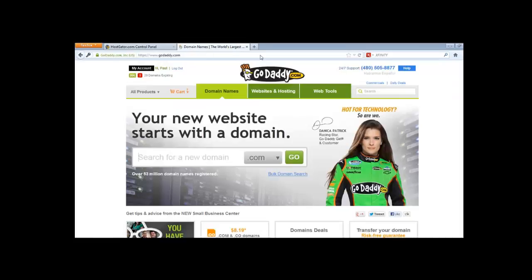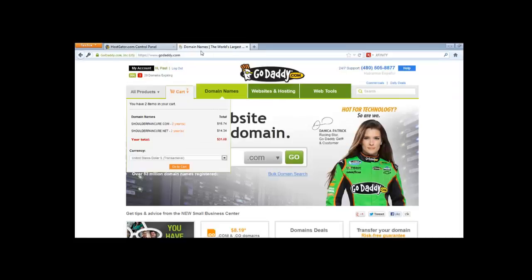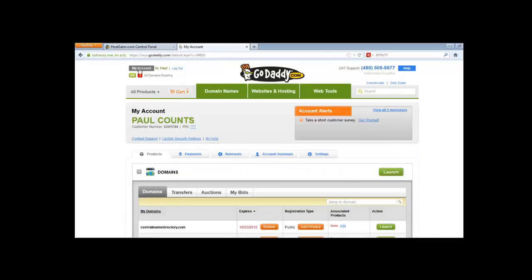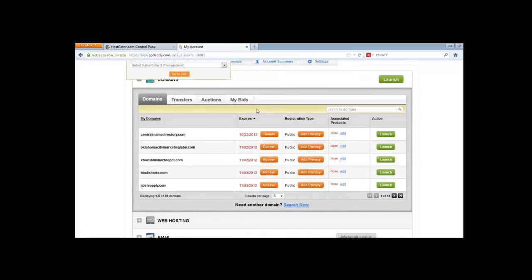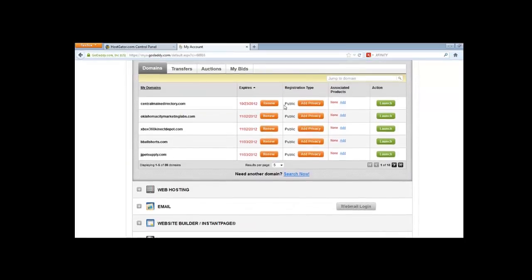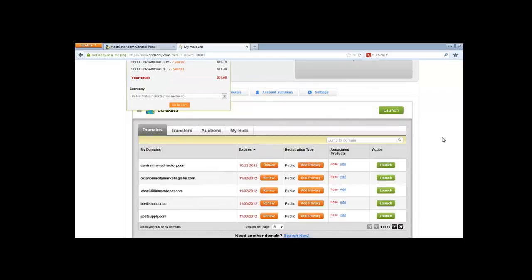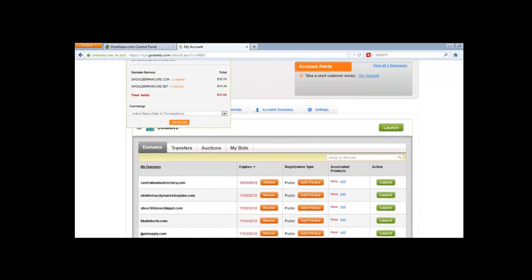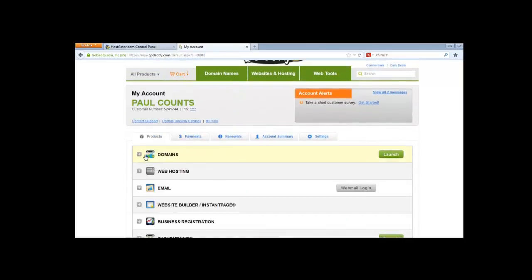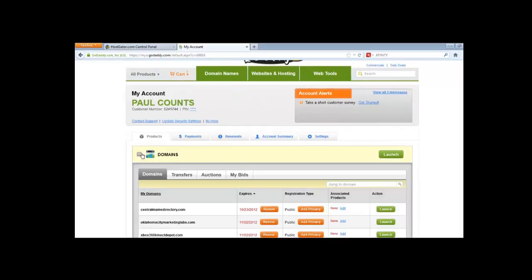Next thing we're going to do is go right on over to our GoDaddy.com website. So go to your GoDaddy.com account, and click on My Account, which will be found in the top left. Then it's going to bring up this setup right here, and you're going to hit the plus sign next to domains, and we're going to click on launch. That's going to launch their GoDaddy domain manager.